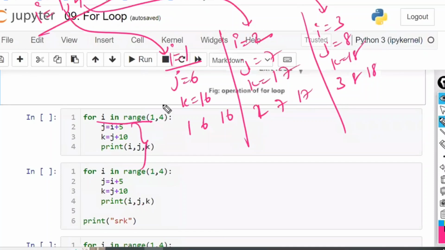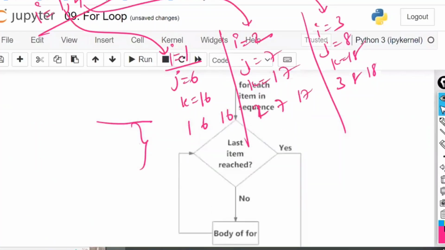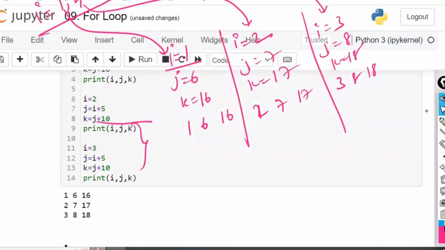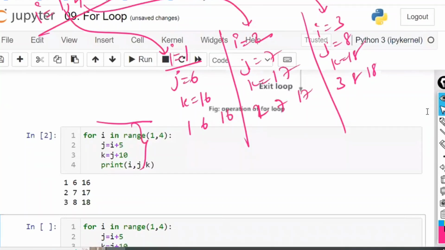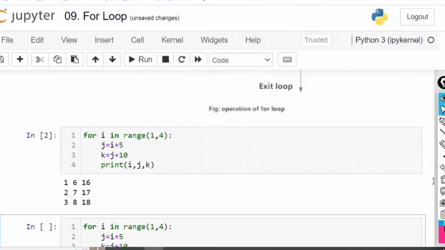So in the back end, it is going to do the same thing as it is like this, and it is going to print the same. If you observe the above code output 1, 6, 16, 2, 7, 17 and 3, 8, 18, the same answer I have got just by using the 4 lines, that too by using the concept called loop.